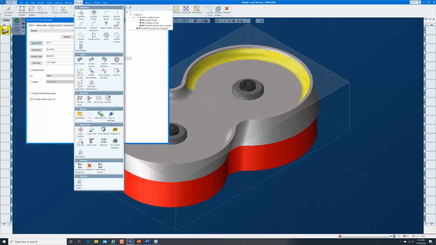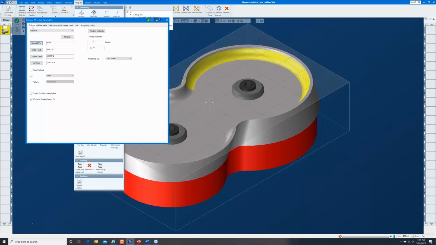Looking at the tabs that we have, there are 7 in this particular environment. We're looking at Options right now, and this allows us to set our speeds and feeds for the toolpath, how we want the retract to behave, a rapid or a feed retract, our coolant options, rotary duplicates if we want them. We can duplicate our toolpath around the platter, if you will, and the machining coordinate system, the coordinate system that we want the toolpath to occur in.